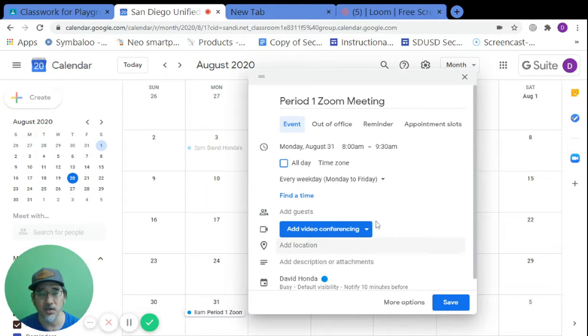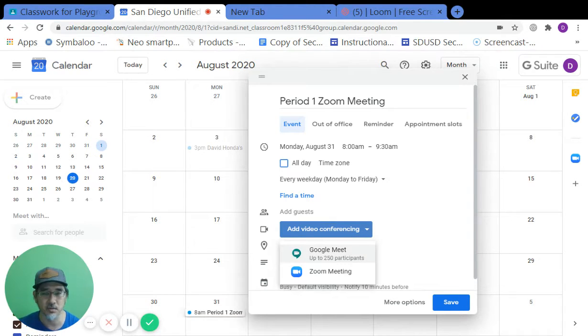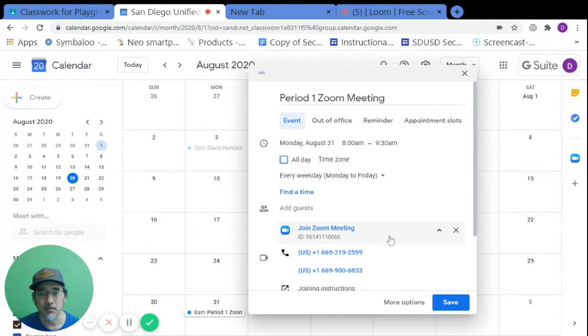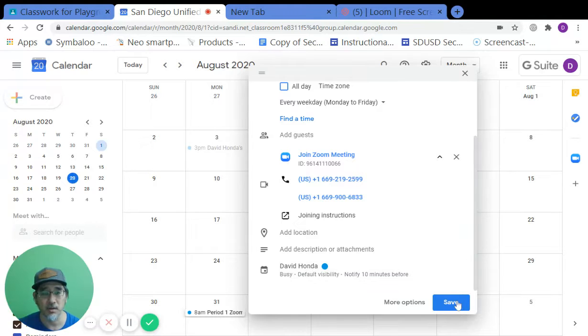And then here's what happened. When we put that add-on in, right here under Add Video Conferencing, we now got another option. If you don't have this add-on, the only option is Google Meet, obviously because it's a Google product. But now on the drop-down menu, you also get Zoom Meeting. So you can click that. And then we're pretty much good to go. Scroll down to the bottom, hit save.